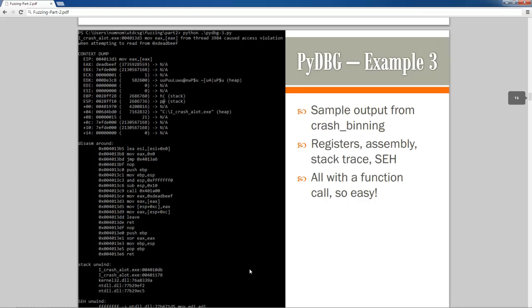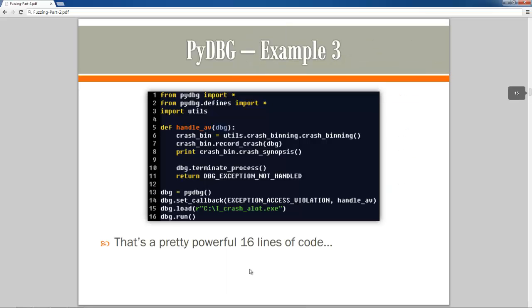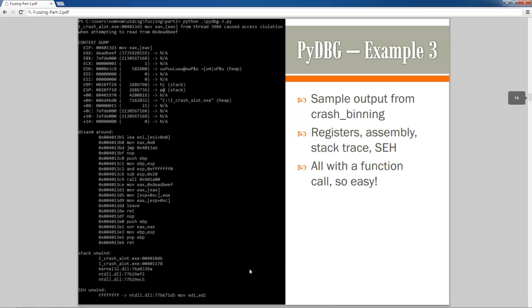So with these 16 lines of code, I mean, you load an application, you run it, you set a callback, and you get fantastic debugging output on the crash. So this little crash binning utils is extremely helpful and saves you from having to try to iterate over all these things and do it yourself.